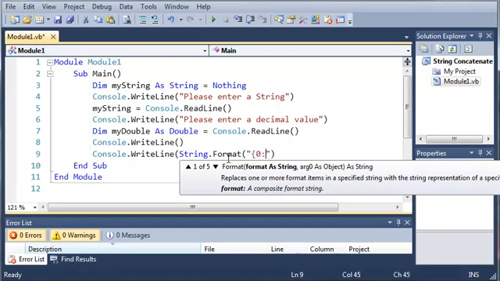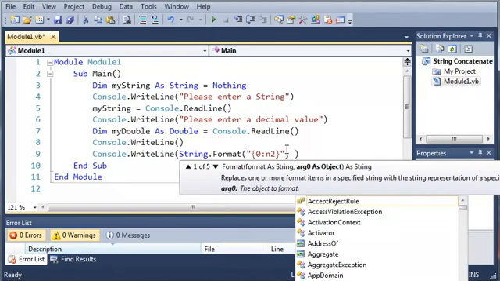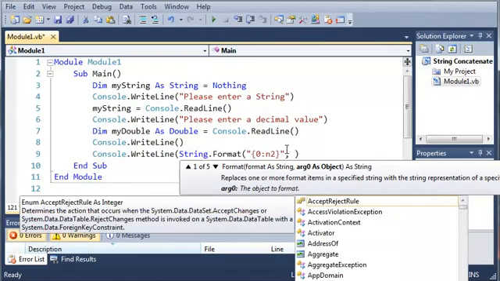So we'll just start with a {0:n2} and go ahead and close your braces there, and then we're going to add a comma. And after the comma, we're going to specify which string to format it, and we're going to use my double. So basically what this does is it takes my double, formats it, and converts it to a string.